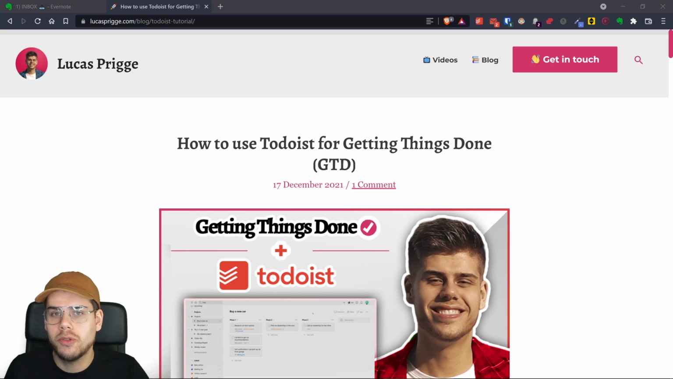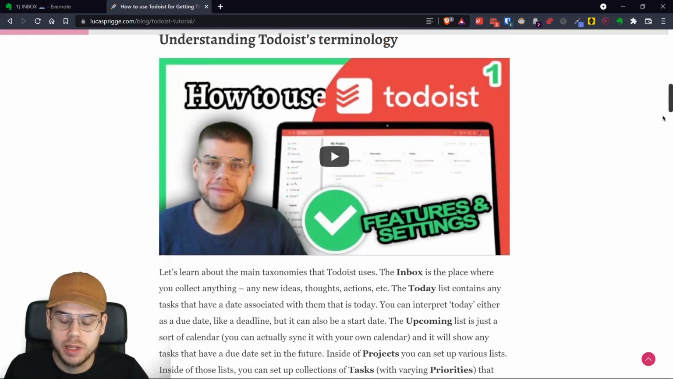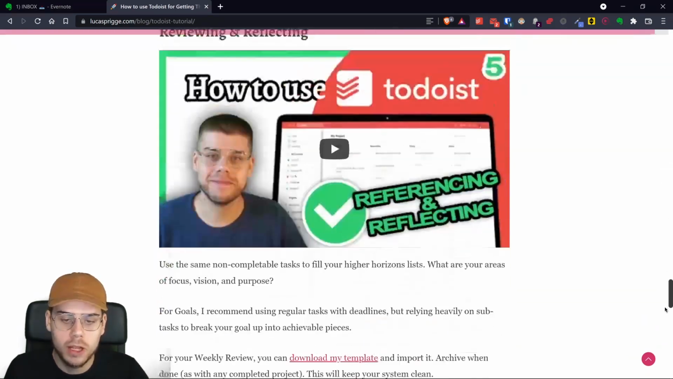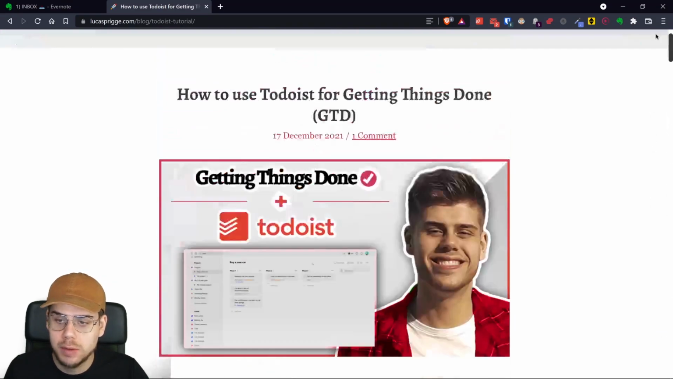Now let's look at one of Evernote's most exciting features for capturing, which is their web clipper. So here I'm on my website. I've got an article that's pretty long. It has some design elements to it as well. So saving this somewhere would be difficult with many apps, but not with Evernote.